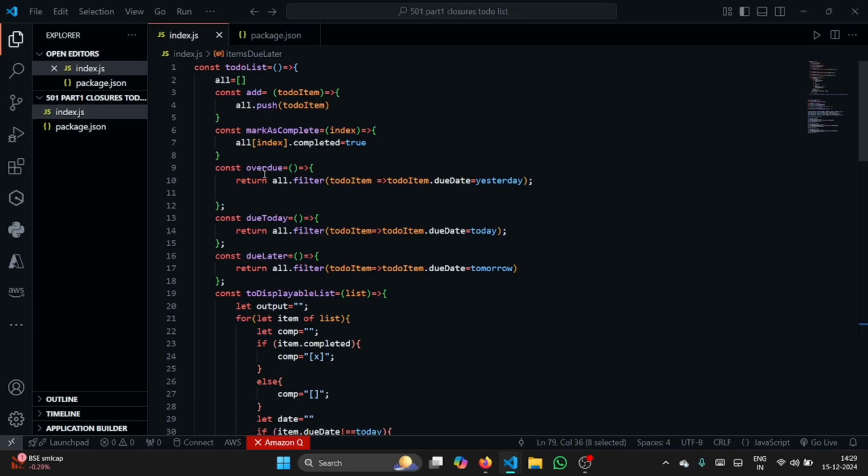Simply saying, overdue is where, in a to-do list, you have created a task for a particular date, and the date has passed. Then it's called overdue. Due today is something you have to complete by today. Due later, you have some more time, it may be tomorrow. That's what these features are. Now let me explain the function.